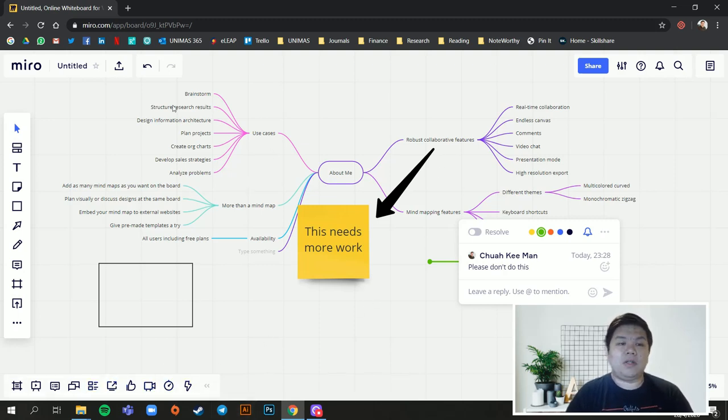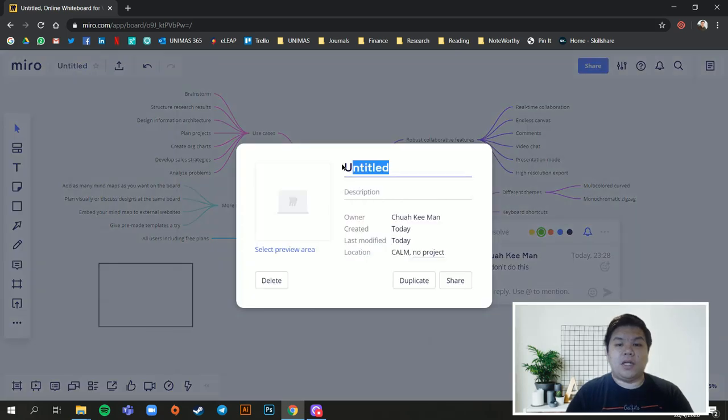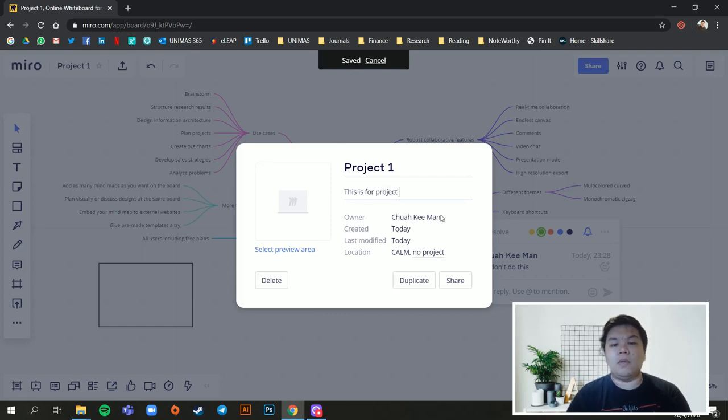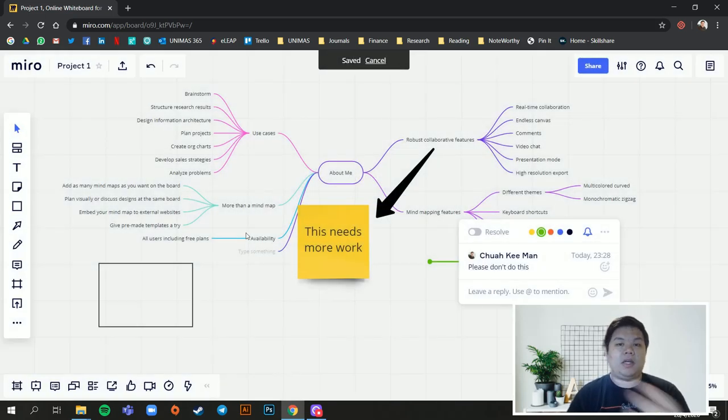And don't forget to change your name, the title here, project one. Give a bit of description. This is for project one. And then you can just click anywhere and it saves, because now most of the platforms are auto-save. There's no save button, if you realize.